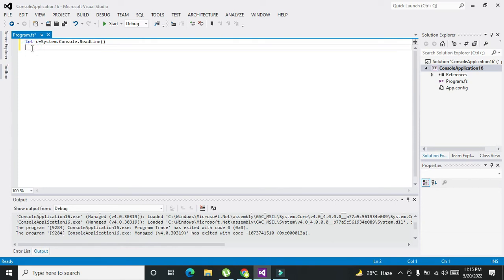Then how can we see whether our input is taken or not? We will write printfn "%s" C. Here the printf function is used to print the results or the data inside the variable C, and %s is the data type of this variable, which is string, meaning that string type of data is stored inside this variable C.